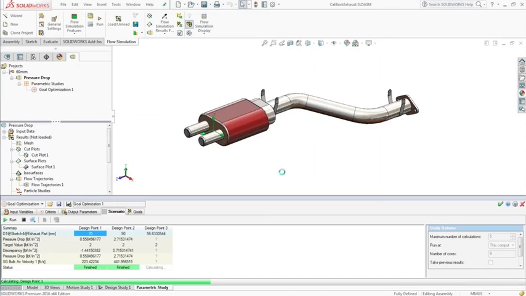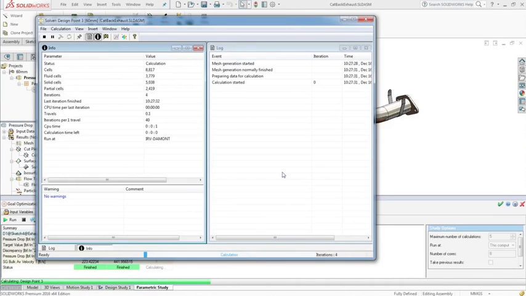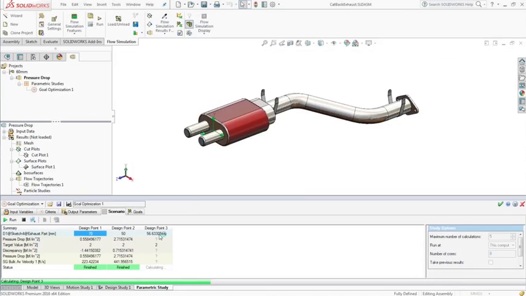And the nice thing about the parametric study is that you can actually have flow simulation run up to 2 studies simultaneously, which can speed up the generation of the parametric study even further. So here I'm running scenario or design point number 3, where the parametric study is trying about 56 millimeters. And we're very close there.